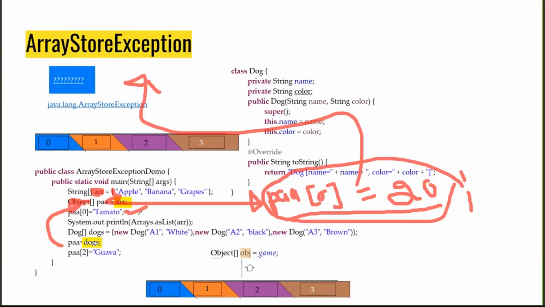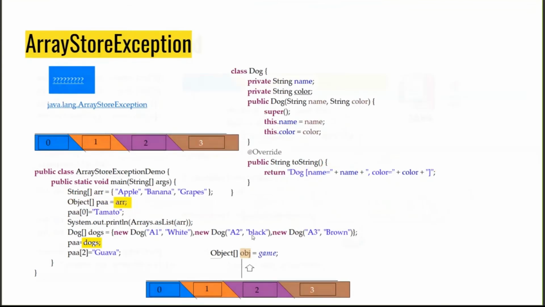Got it? So when you assign an array into an object type array, please be careful, because if you add anything apart from a string, it will give you array store exception. Do you understand the cause of array store exception? Interesting. Next.